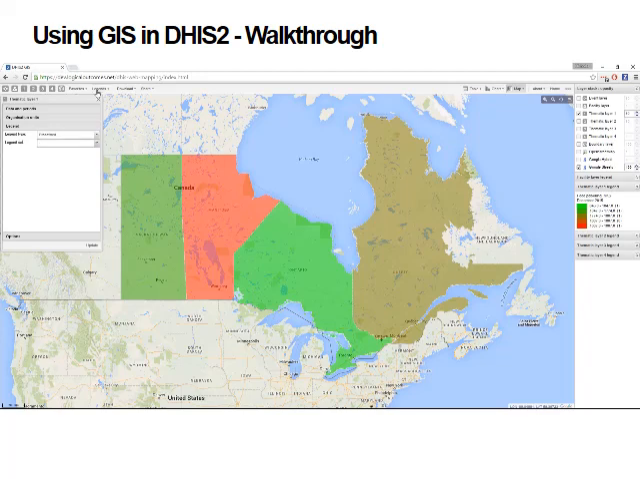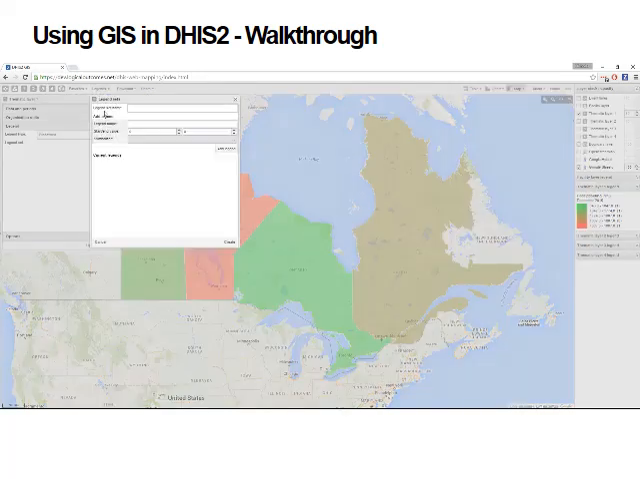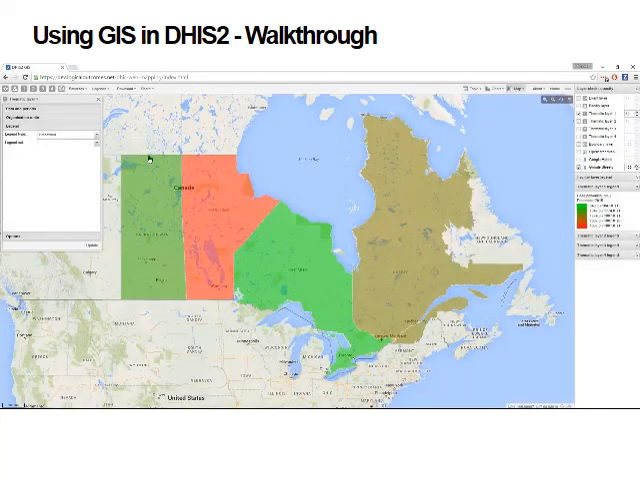The legend sets, which you would create here by adding a new one, this is what you would then choose in your pivot table to have a heat chart on your pivot table to color the cells based on the data. And that's how you use GIS.